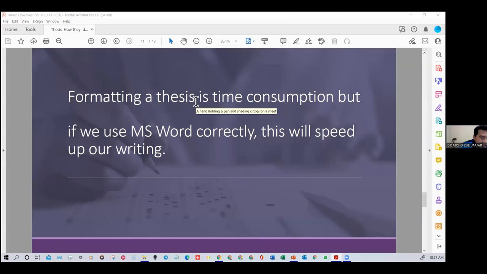Some people think that formatting a thesis is time consuming. You consume a lot of your time by formatting a thesis. This is not true. If you use Microsoft Word correctly, thesis formatting will speed up your writing. I will show you after this. All right.